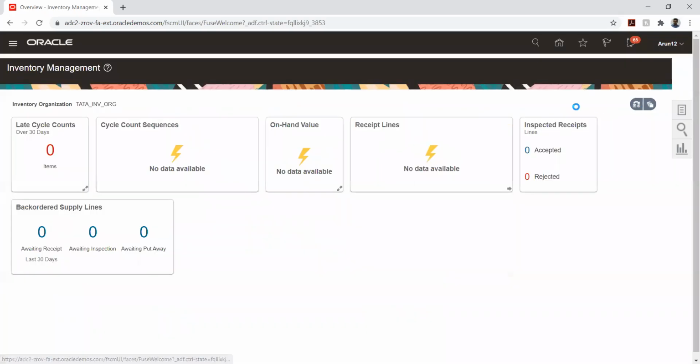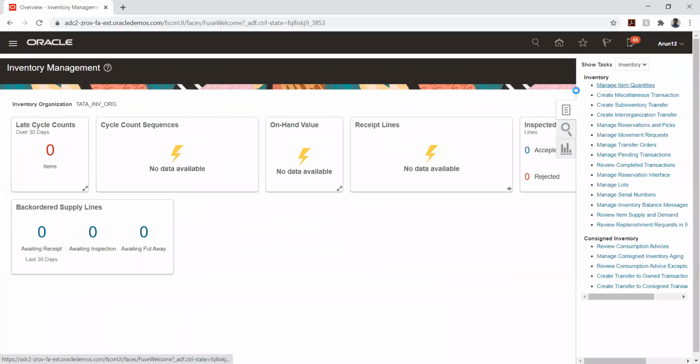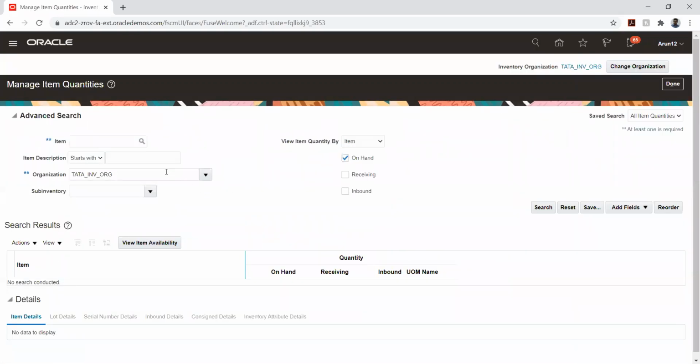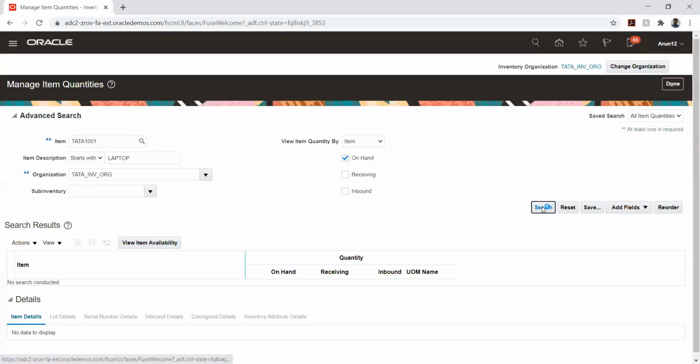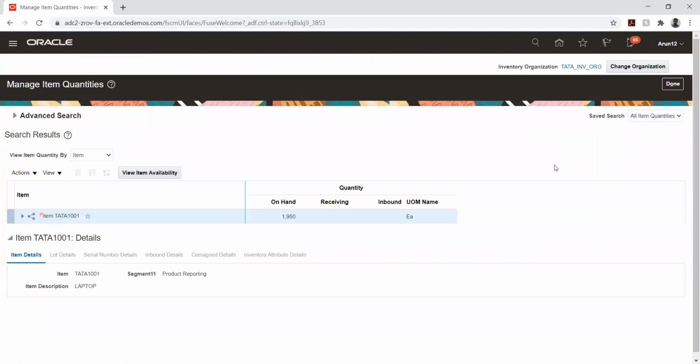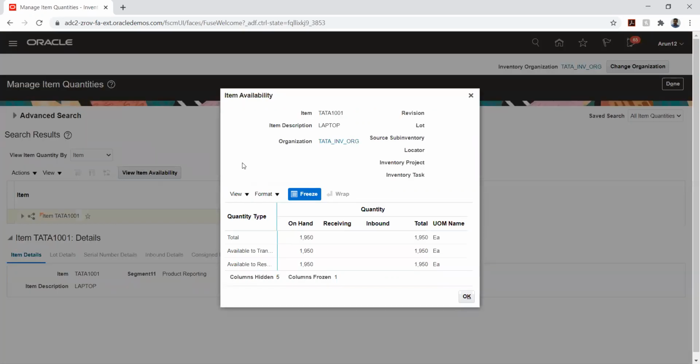Okay. So now the transaction is done. Let's go back and check this. This miscellaneous transaction is nothing but to add or reduce this particular item. Let's see the other two cases as well. If you see here, the quantity has reduced. Now if I check view item availability, I will see the difference. So it is 1950.